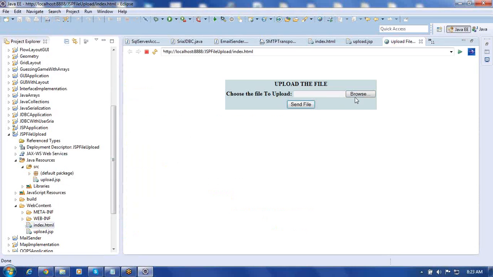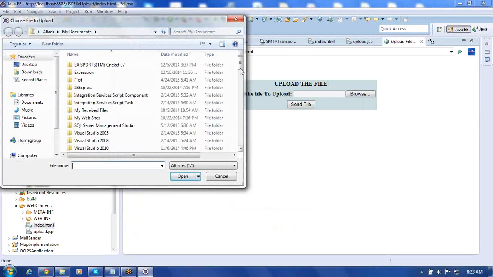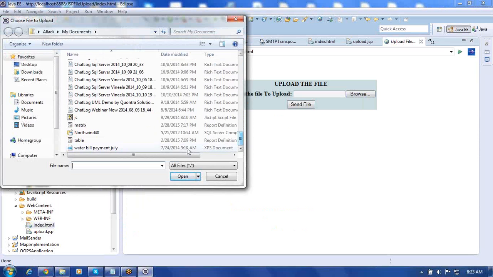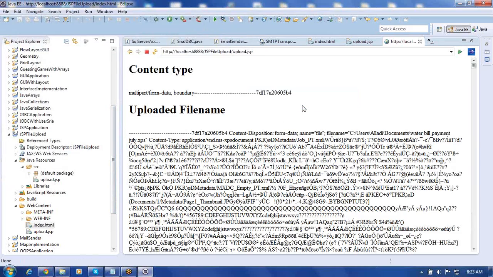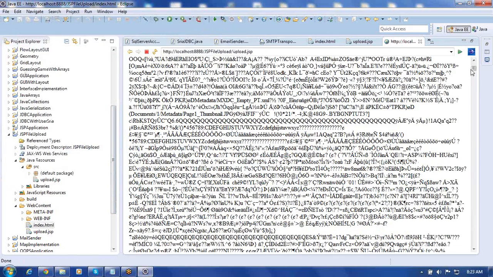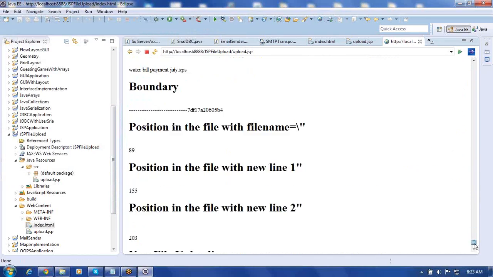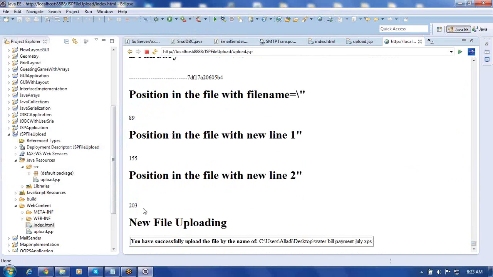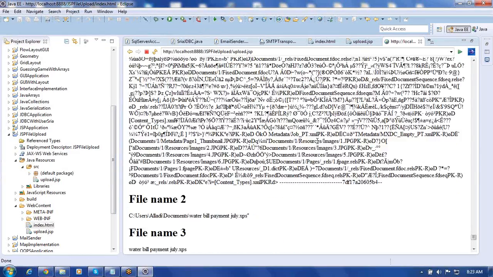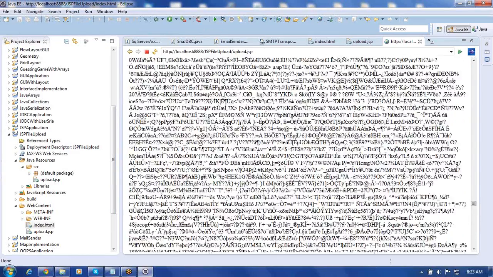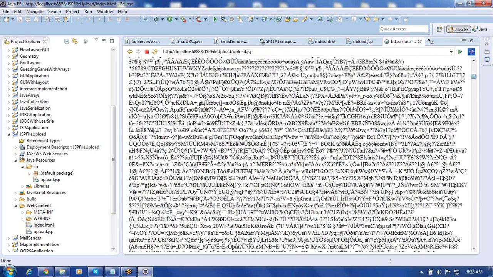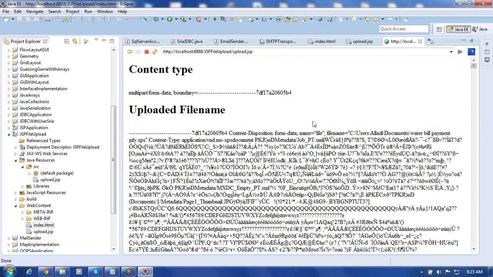run on server. Browse water bill payment for July. It is 7/24/2014 only. So we take this, send file. Showing like this, the contents of the file. Ultimately, from the 203 position, from the given file, whenever you look at the file, a lot of data is available like this. Along with the file, all this data is sent for us.